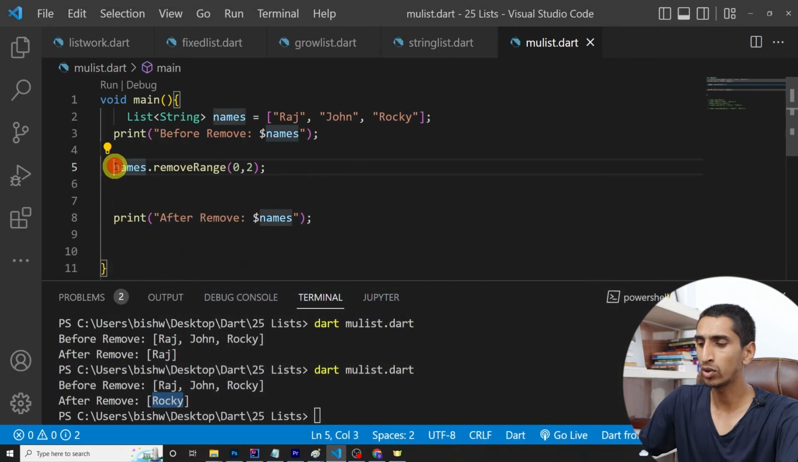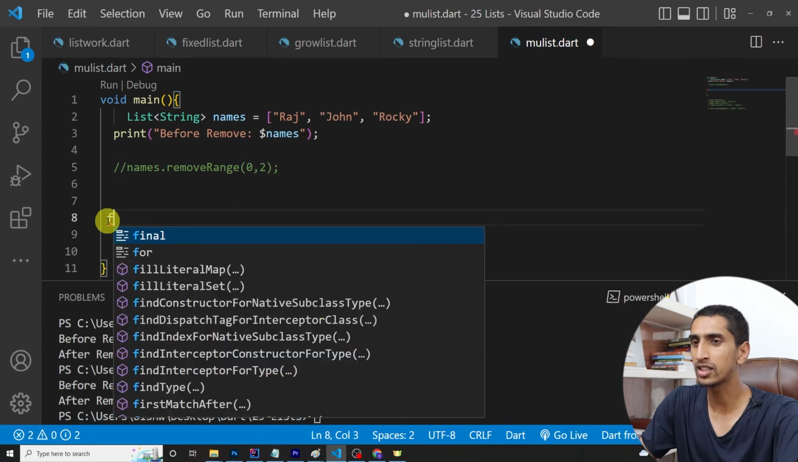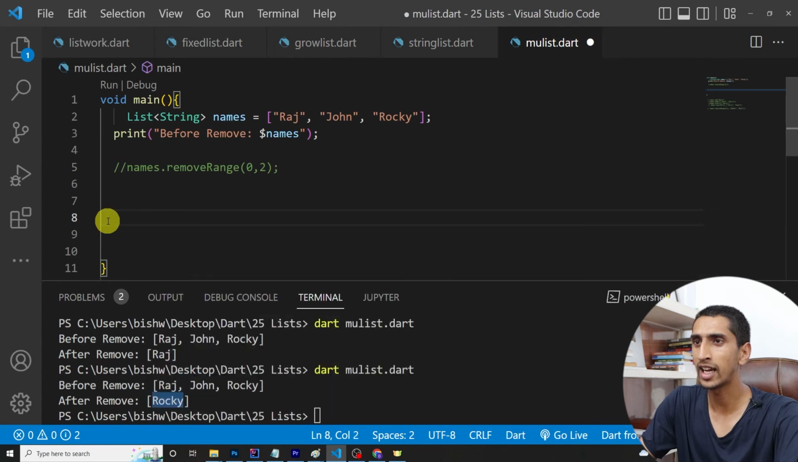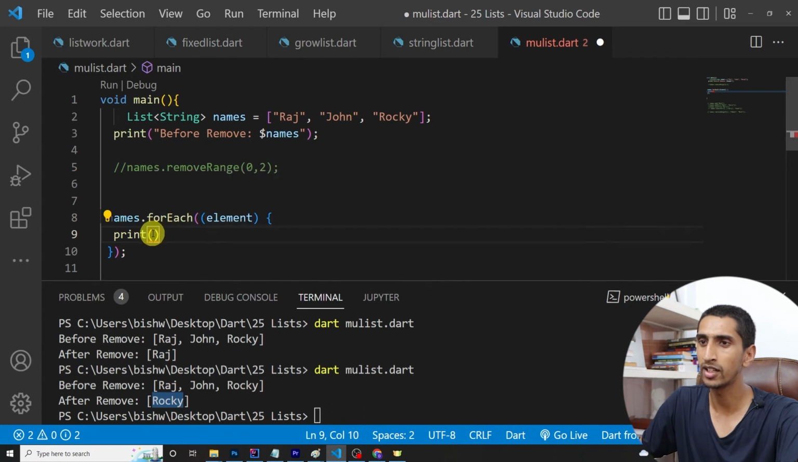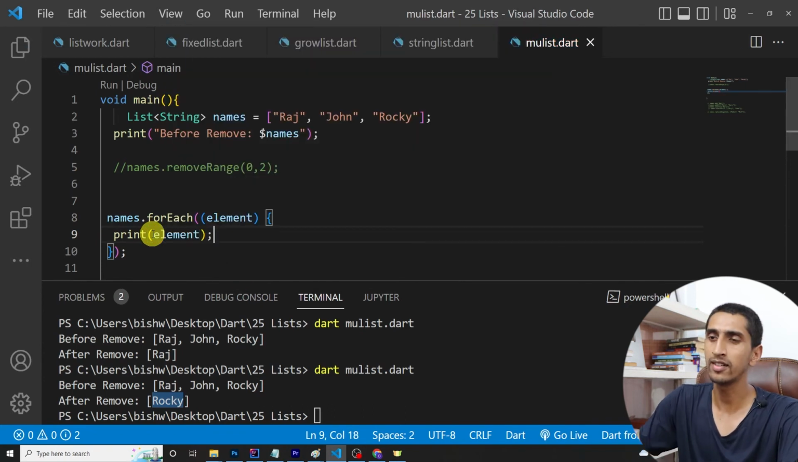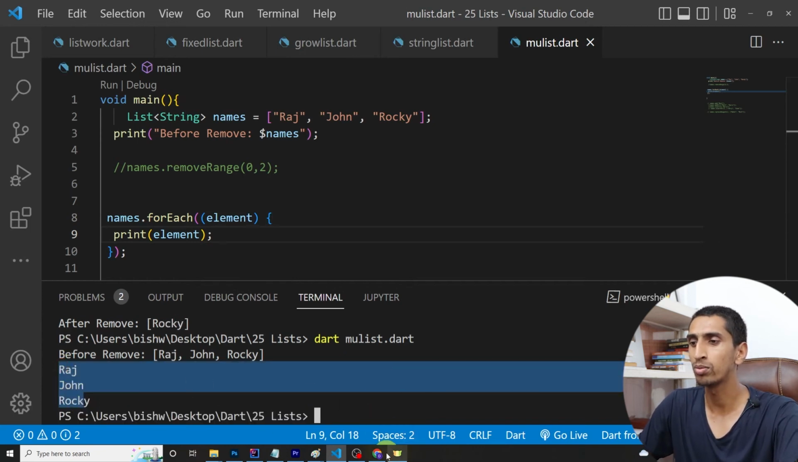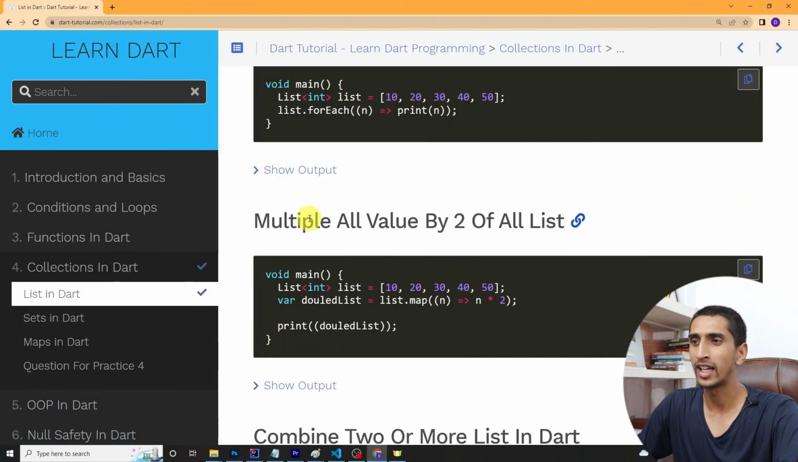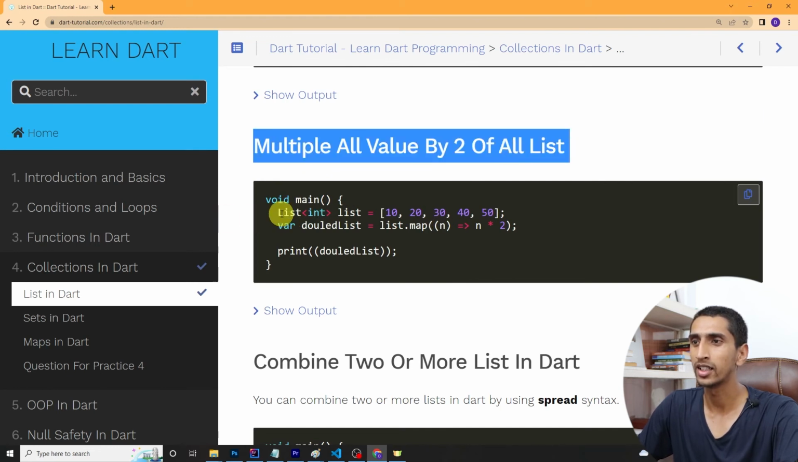We already discussed looping in a list. You can also loop through the list. If I write here, you can use forEach, just write names.forEach and hit enter, and if you print the element here, then if I run this program, you can see all the names got printed. In this way you can loop through the list. You can also use a for loop or another type of loop. You can also multiply all the values of the list by 2. Here you can see the example.